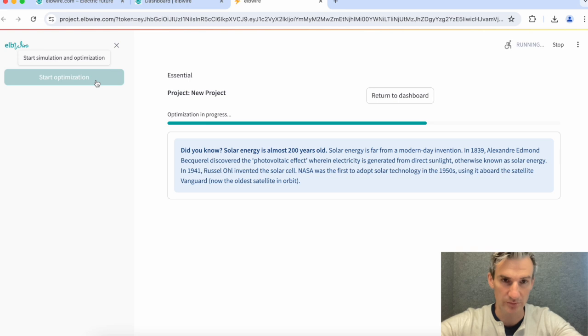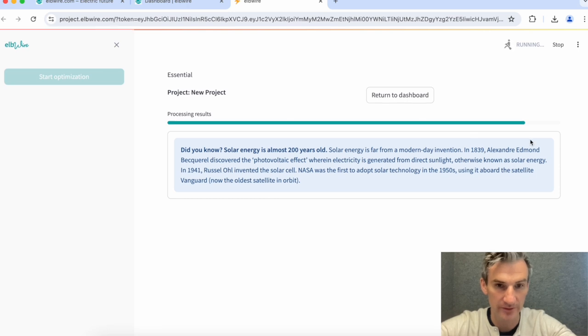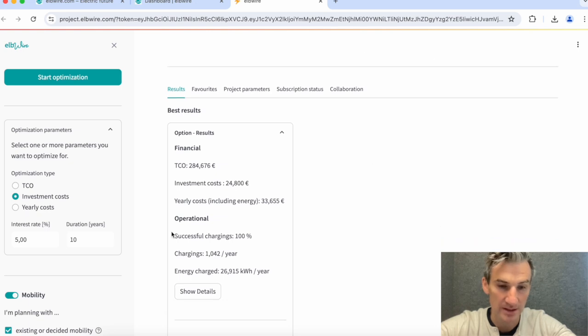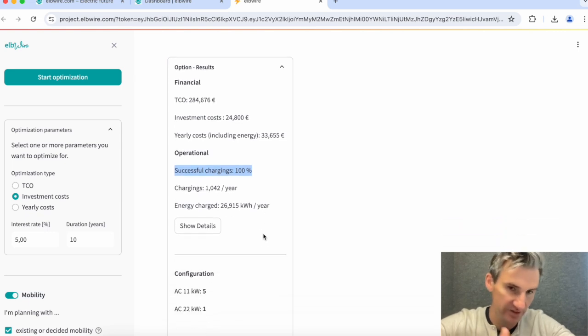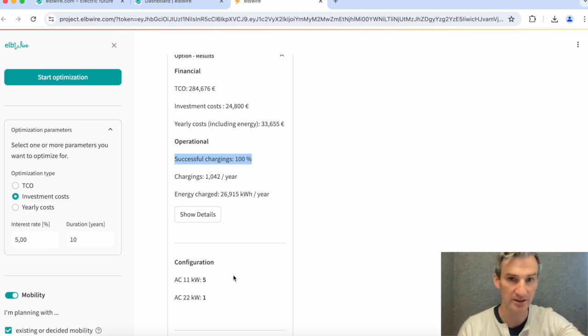So again, the simulation is almost done. Results are processing, and in a few seconds we should have the result for this configuration. Here we go. So we have the results. As you see, 100% of charging requests were fulfilled, but we also need more chargers for this, which makes sense. But here we can analyze exactly what the effect is, if it's worth aiming for 100%, or if 95% might be enough.